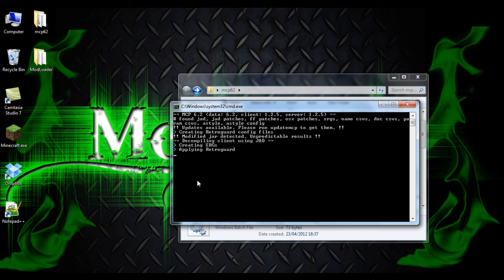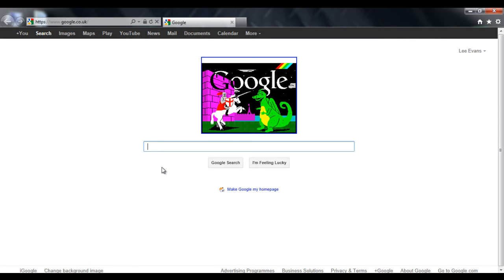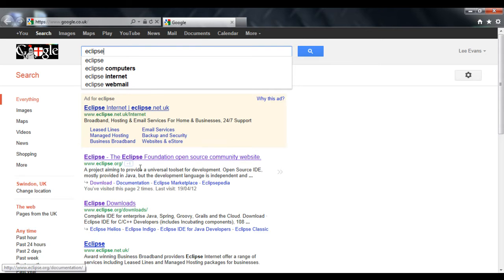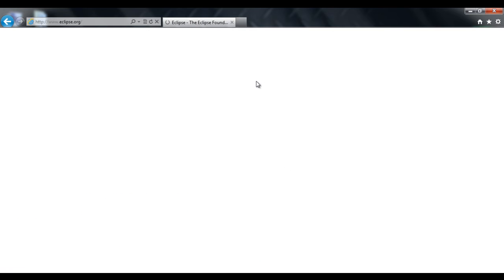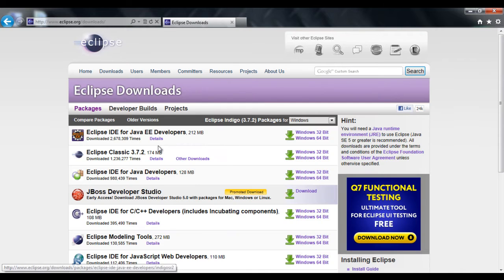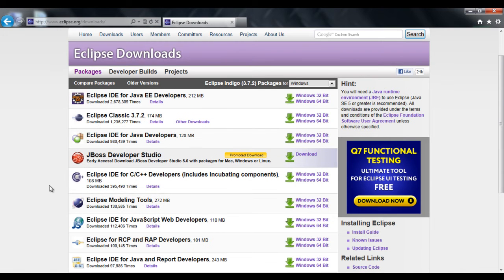So we need to wait for that to do that. And while that's doing that, I'll show you what you're going to want to use to code and look at the Java files. It's a little program called Eclipse. It's a Java IDE, I think it's called. You want to come to downloads, and you want to download this one. Yeah, this one right here.